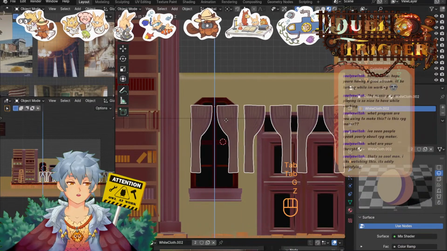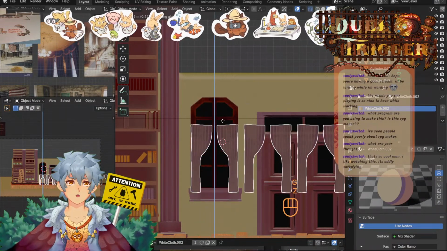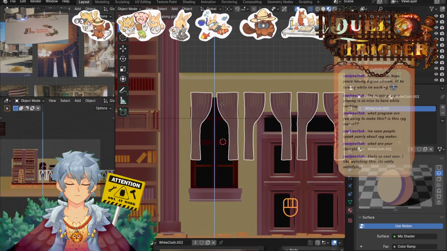Oh, I don't know how I'm gonna... It's like the window's kind of curved, but the curtains are straight.